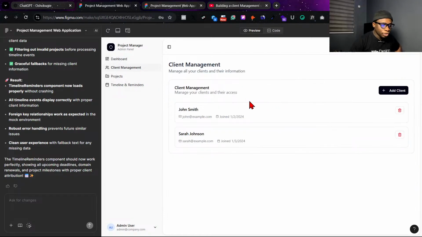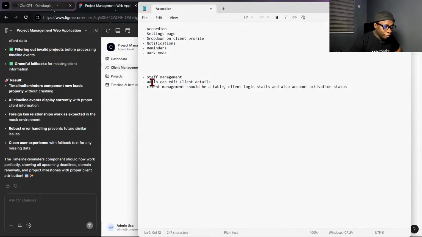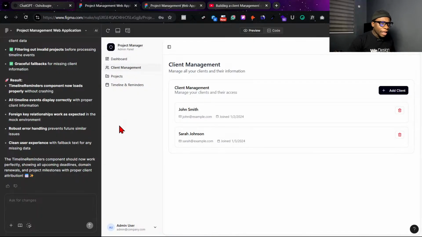So if you go to the client side, or client management, I think this is nice, but like I said the other day, we had some things like staff management, admin can edit client details, client management should be in a table. Yeah, we jotted down some things and we need to make adjustments to those things. Yeah, so I would be doing that today.